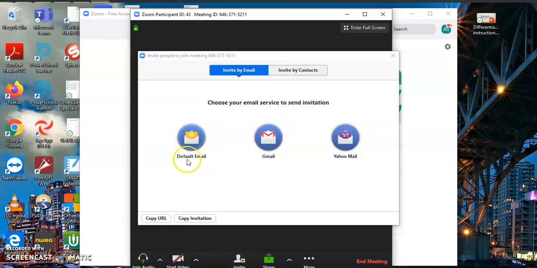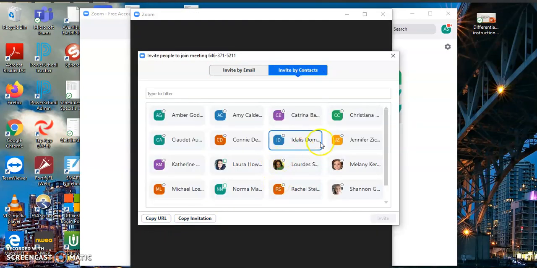Next is the invite feature. If you are going to invite people, you can use either email applications, or you can copy the URL or the invitation to send to that person. You can also invite by contacts if they're available.